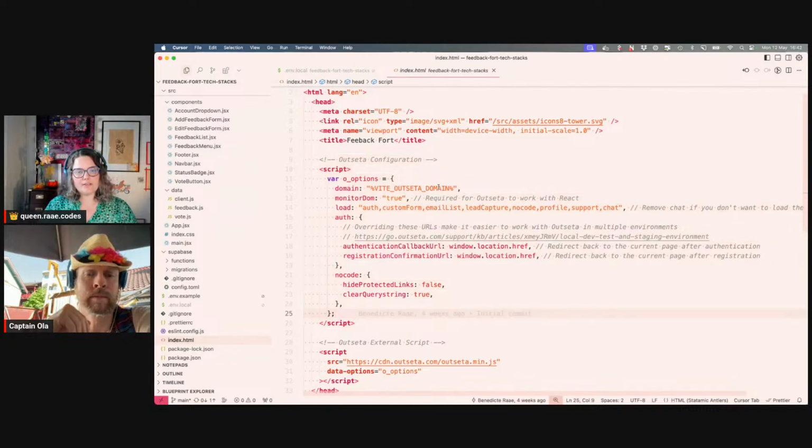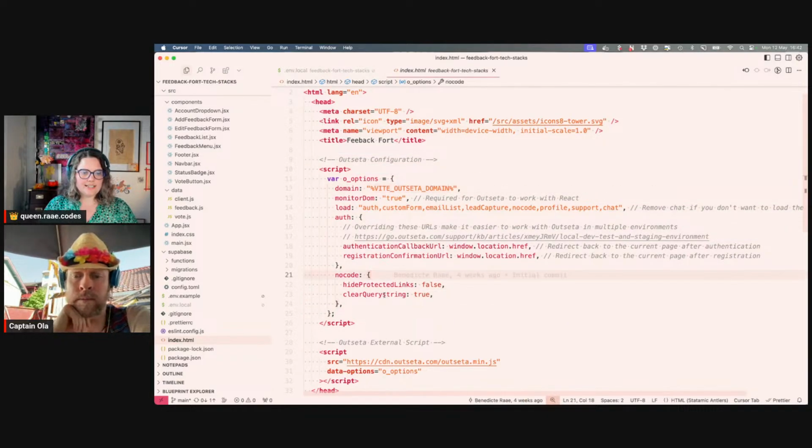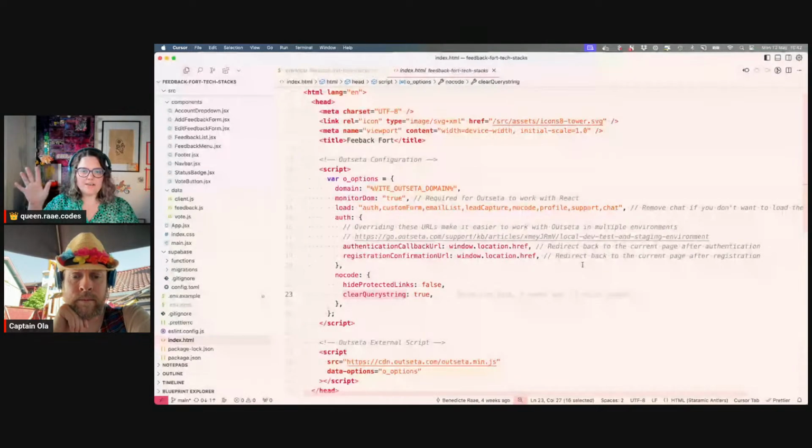So it grabs everything from the environment variables. And then I say clear query string true. So it removes it from the URL, which is kind of nice when you have a single page application. But then we can add.